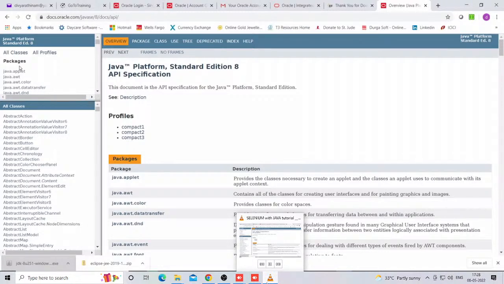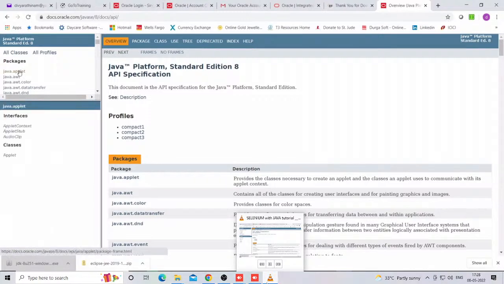First of all, click any of the packages. What is a package? A package is a collection of classes and interfaces. See here, under this package, we have 3 interfaces and 1 class. See down below, there are headers specifically for interfaces and classes. So under this java.applet package, there are 3 interfaces and 1 class. If you click any package, it is a collection of classes and interfaces.